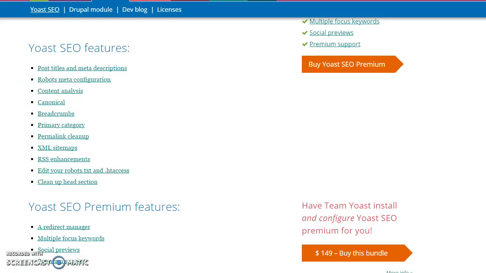Some of the features that are most important and that I use, and lately I've used Yoast to help me rank a blog post that I did in a matter of a week. Currently at the third result on the page for the specific keyword, which we'll show you in a little bit. But most importantly here, it helps you with post titles and meta descriptions.